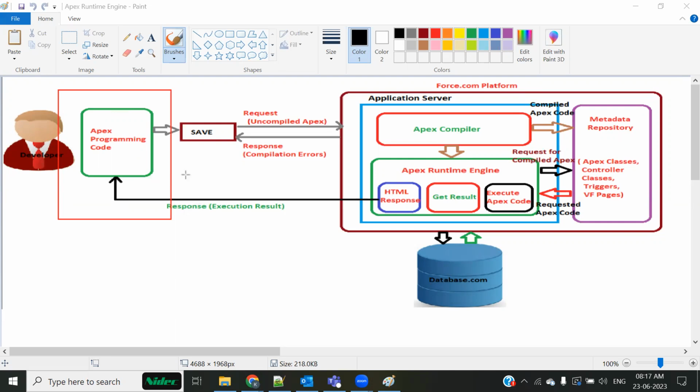When you save a program, that program goes to the runtime engine, the force.com platform. We know this: who is responsible to execute everything? The force.com platform. Now, the force.com platform has so many entities inside it. There's a compiler, there's a runtime engine, and there is a metadata repository. So this metadata repository holds the classes like System, Database, Math, and every standard class which helps your program to get executed.